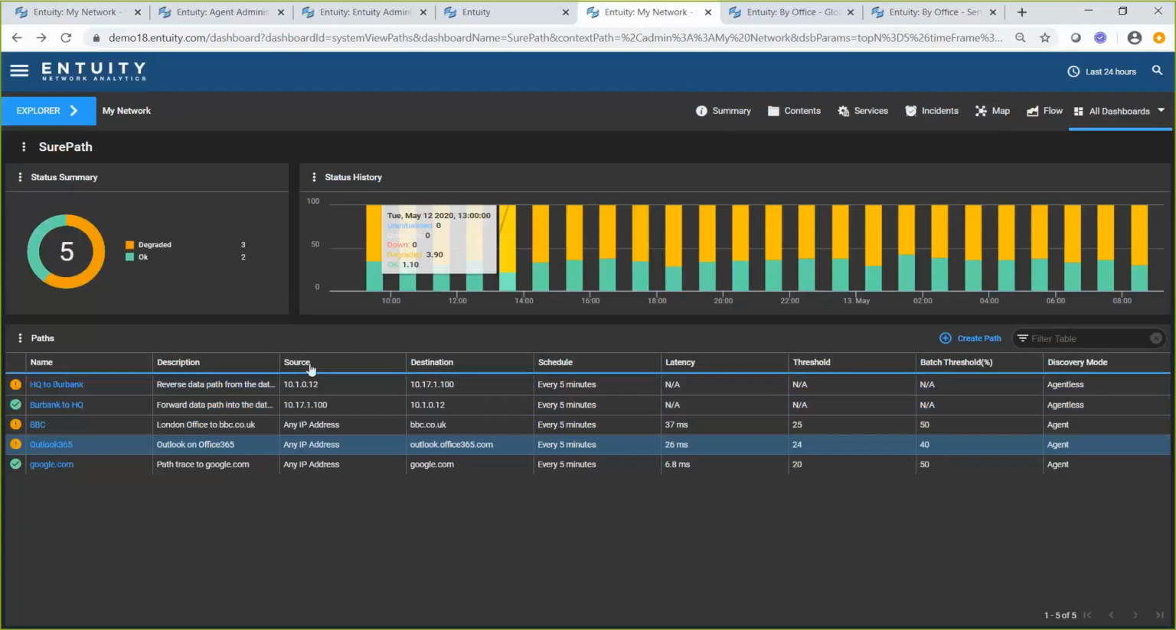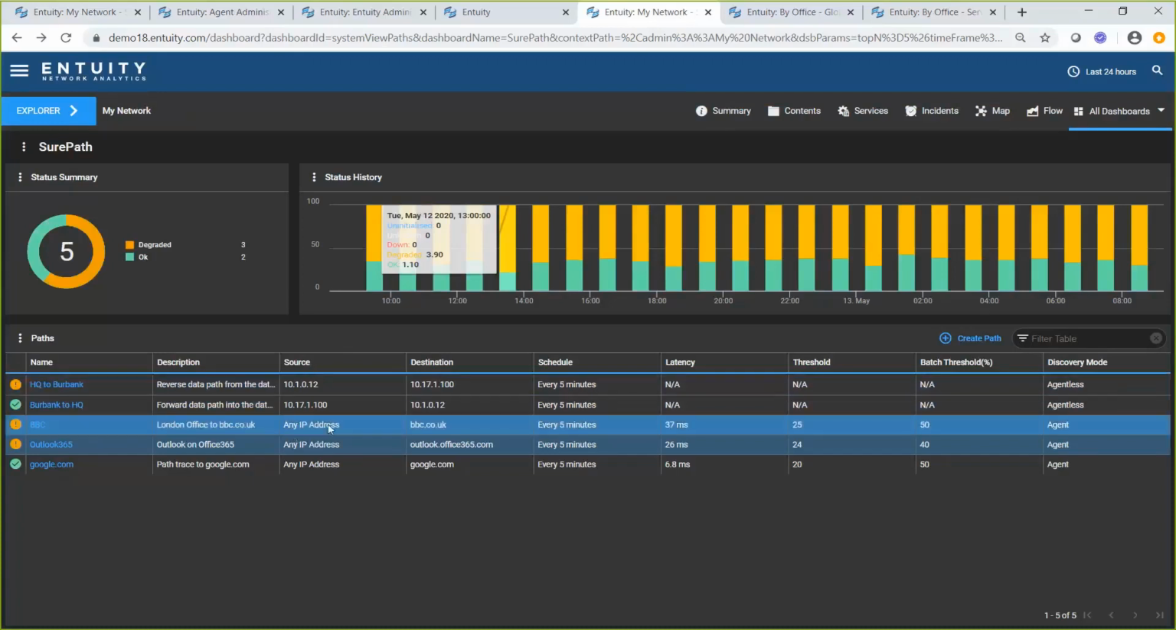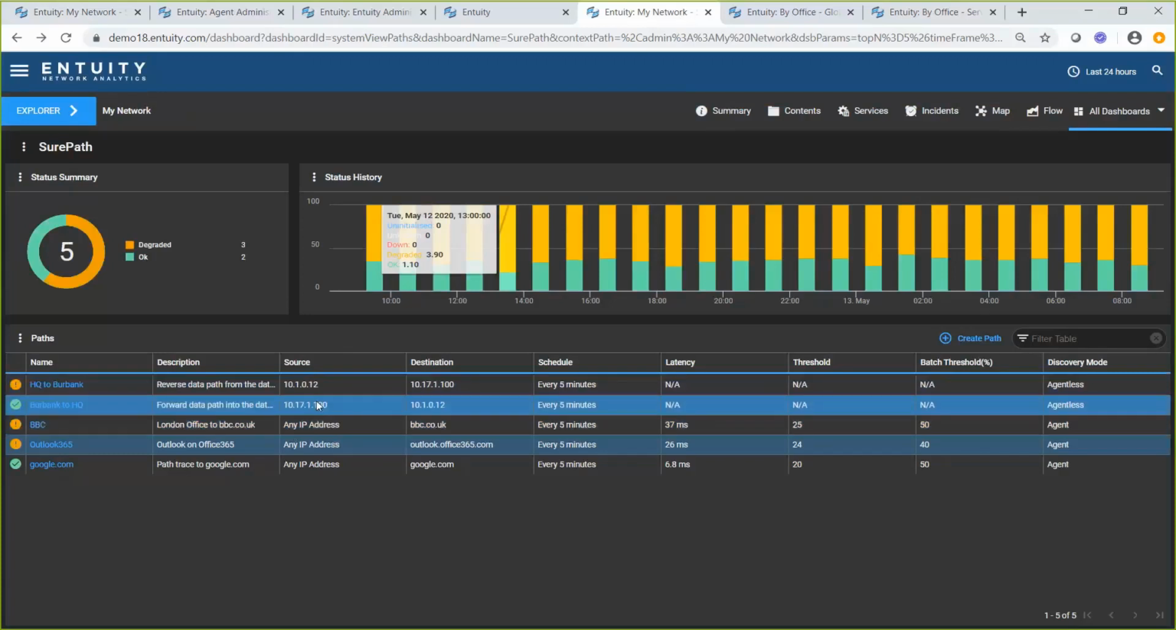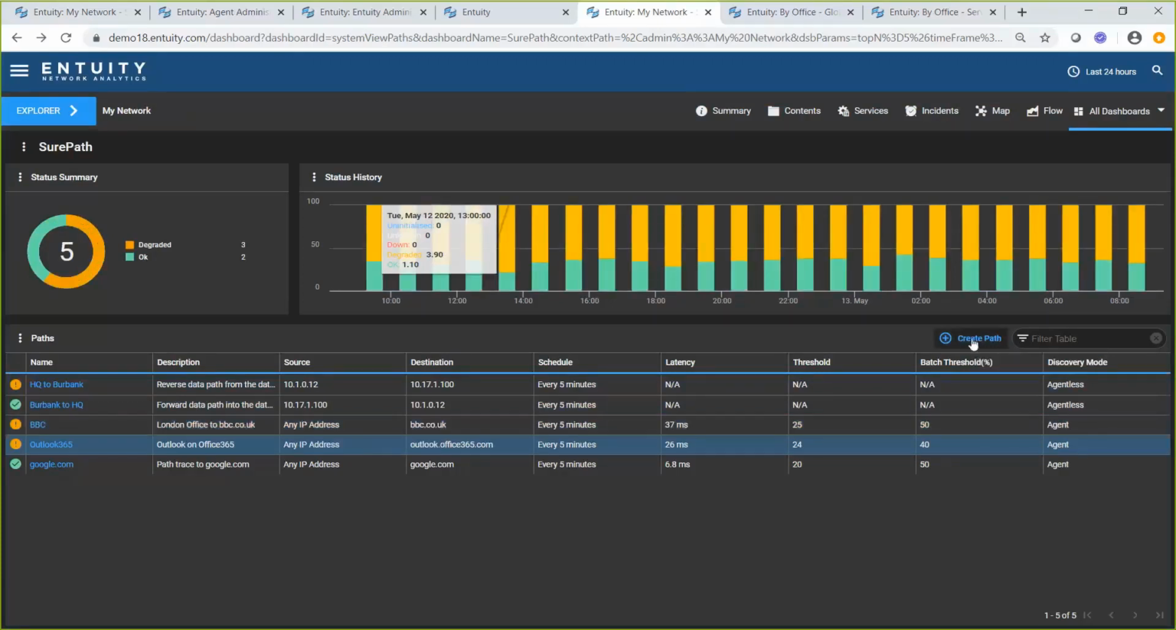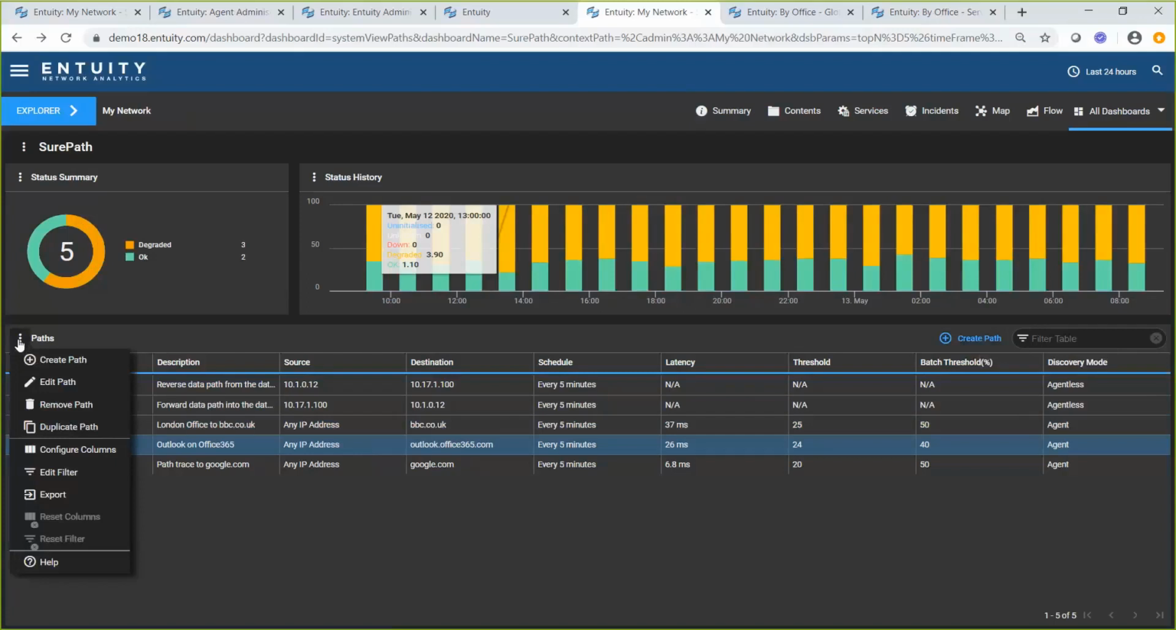We've got the source of that path. In the case where this is an agent-based path, this is the agentless technology here. This is an agent-based path. I can identify the source Intuity server or source SurePath agent that I want to use. There's a couple different ways that I can set up and create a path. One is the create a path menu button right here, or I can go under the path dashlet menu right here and create a path.